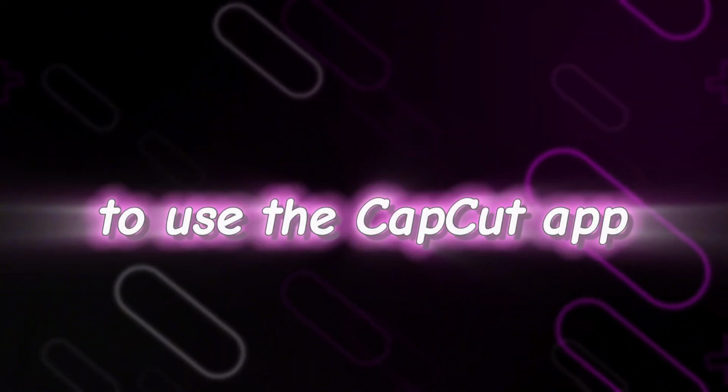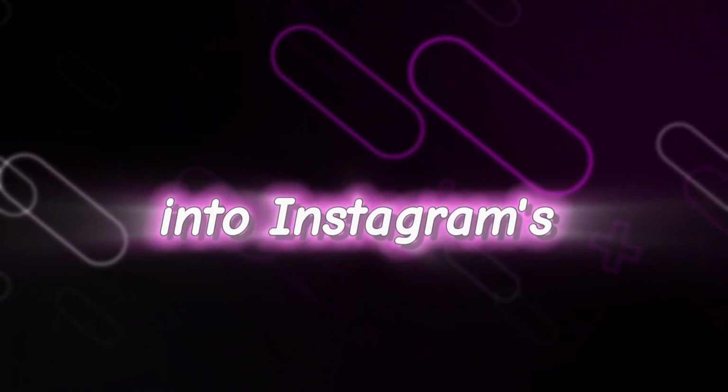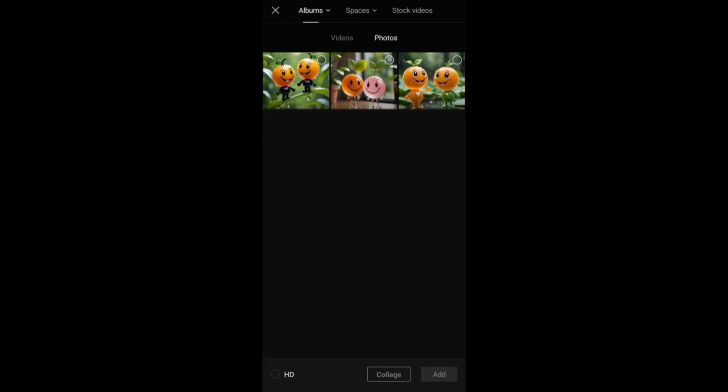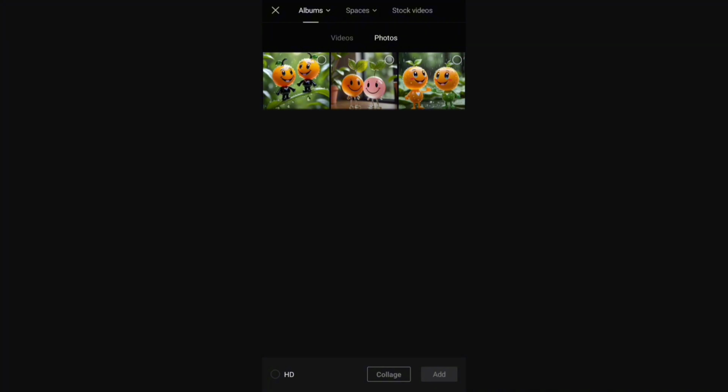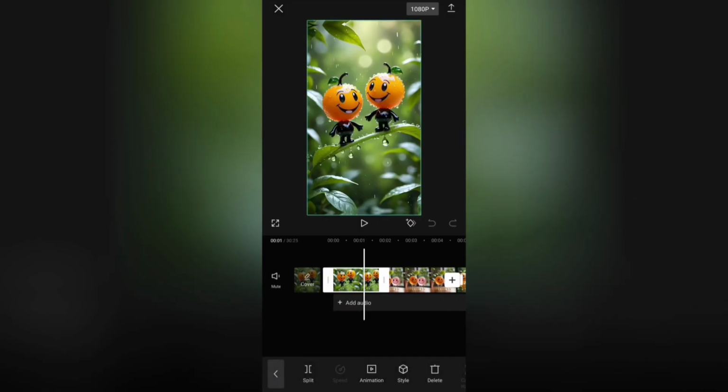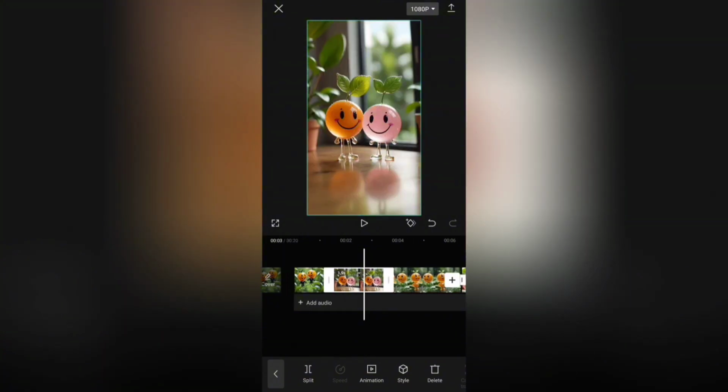Now we need to use the CapCut app to turn these photos into Instagram's trending reels. Click on the New Project. Select the photos you downloaded in the previous step and click on the Add option. Like me, set the duration of each photo to 1.5 seconds. Do this for all the photos.